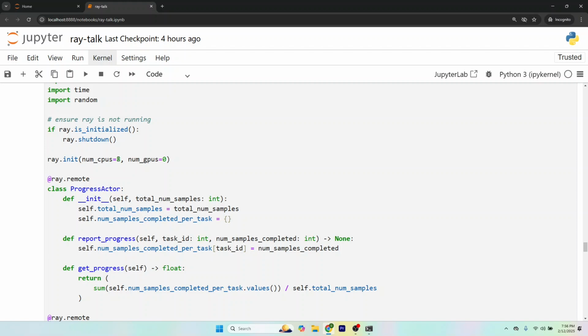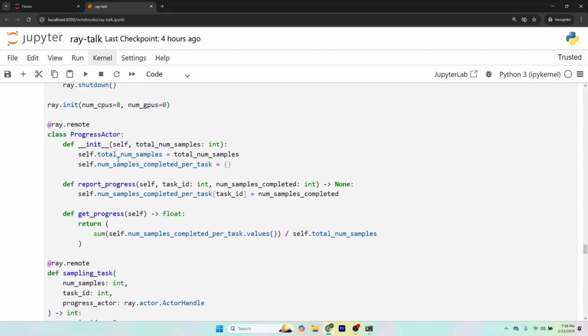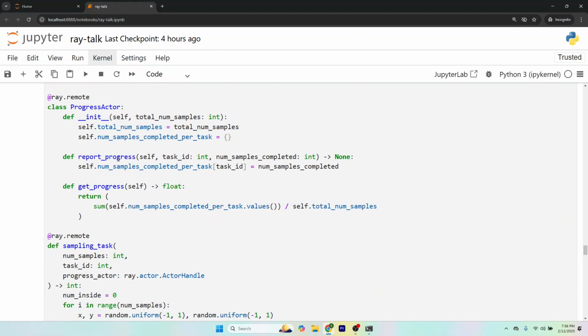And we're going to use an actor and a task in here. The actor is just going to keep track of progress, and so it's going to have some kind of state, which is a good use of an actor. It's going to know the total number of samples that we're going to attempt here, and it's going to keep track of each worker's progress so far, and it's going to happen through this report progress method.